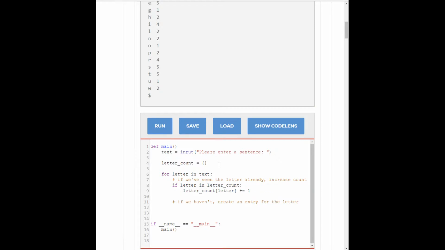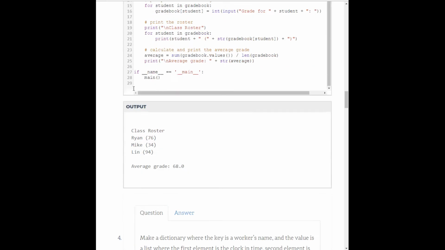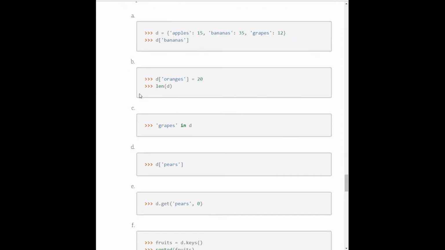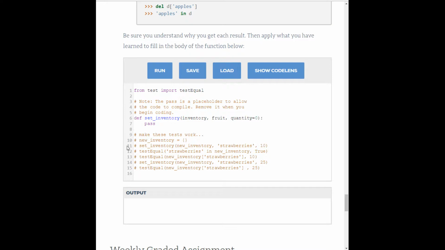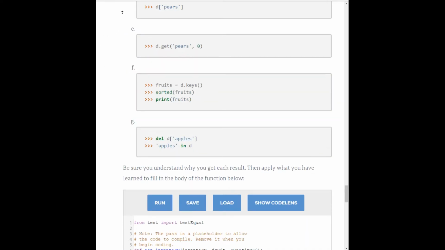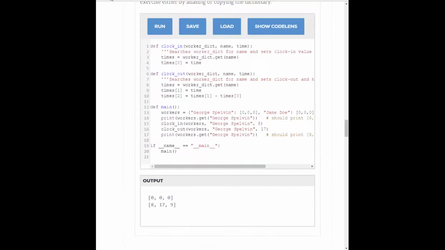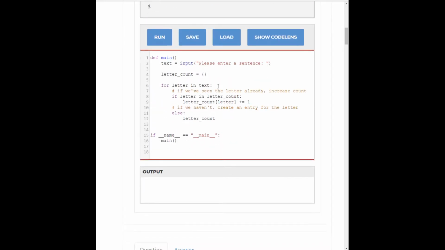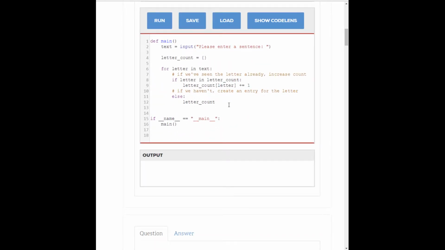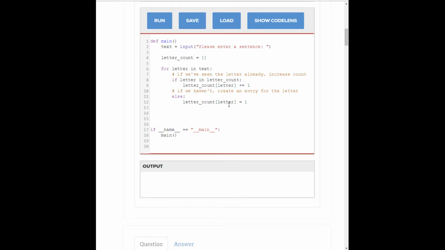If we haven't seen it, so else create a new entry for the letter. So like we did way down below in problem number 6 down here, where we created new entries for oranges, or in this inventory problem where we created new entries for strawberries if strawberry didn't exist already. We want to do that up here in number 1. We want to do the same thing. If it hasn't been seen, we want to set letter count letter equal to 1 because we're initializing it with a count of 1 because it's the first time we've seen it. We've seen it once so far, so set it to 1. All right, so that's gonna fill up our letter count dictionary. That's all we need to do to fill up the dictionary.